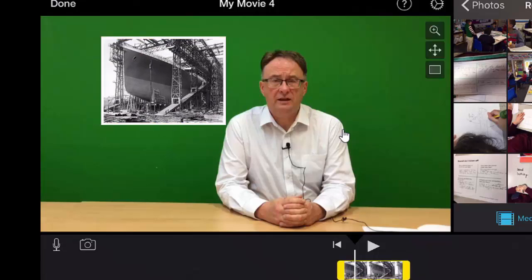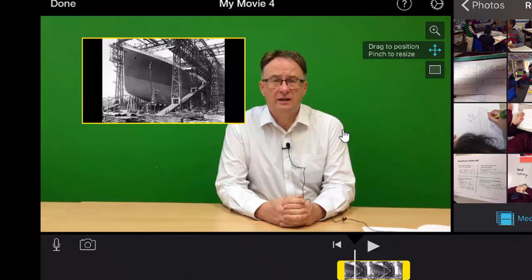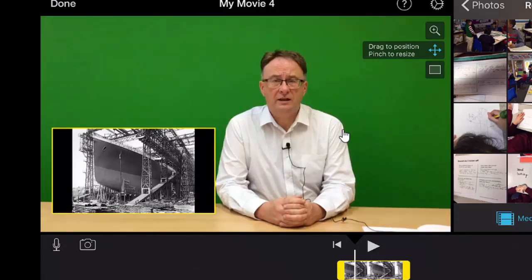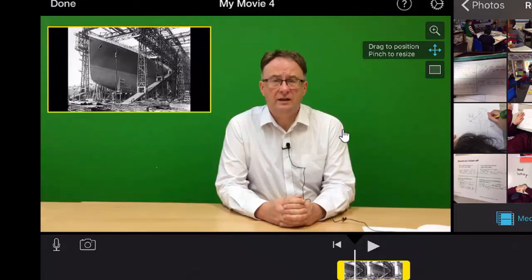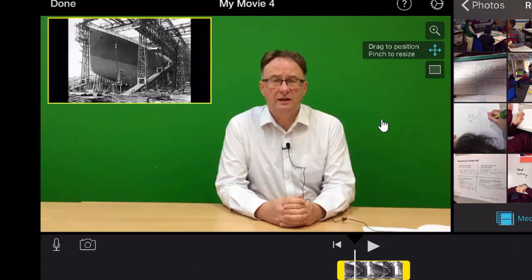So if I tap again on this clip, the four-headed arrow lets me move it wherever I want it to go. Now, it's really important when you actually do this film at the start to leave space for your pictures to appear. It's quite common to zoom in on the newsreader and then you don't leave enough room for your pictures to appear. So that's quite a useful tip. If you've got more than one picture, you can have lots of them appearing. So think where they're going to be and make sure you've got enough room.